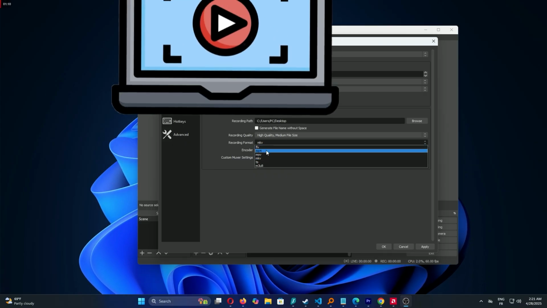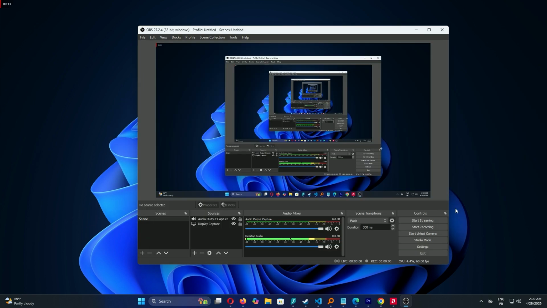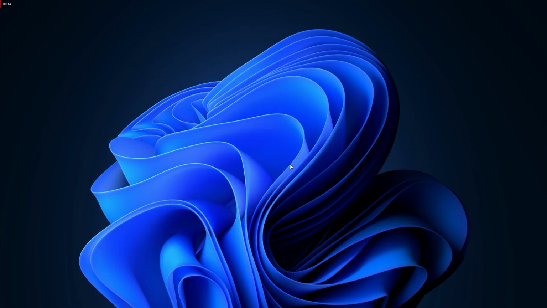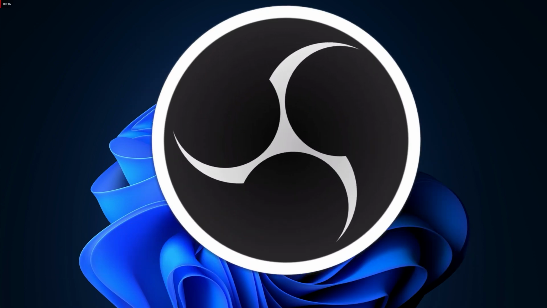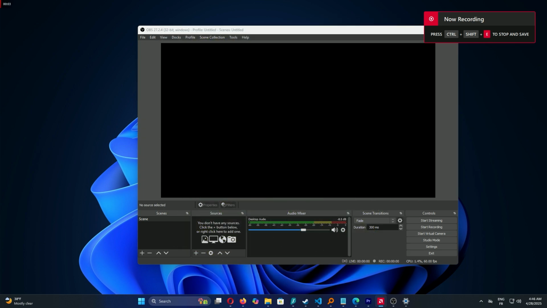If you've ever wanted to capture your screen, whether it's for tutorials, gaming, or presentations, you're in the right place. Today, I'm walking you through a simple step-by-step guide on how to use OBS Studio for screen recording. Alright, let's jump straight in.